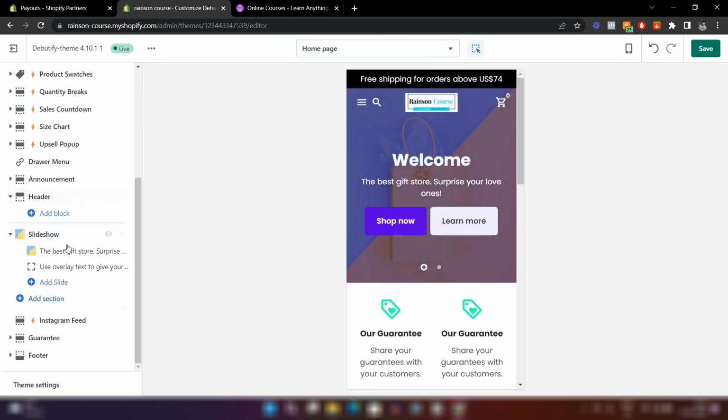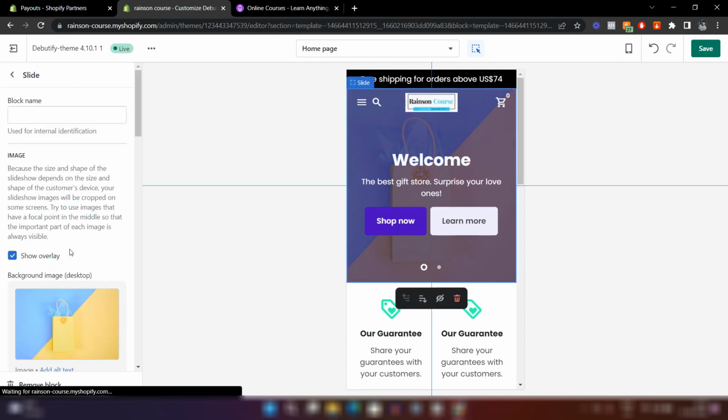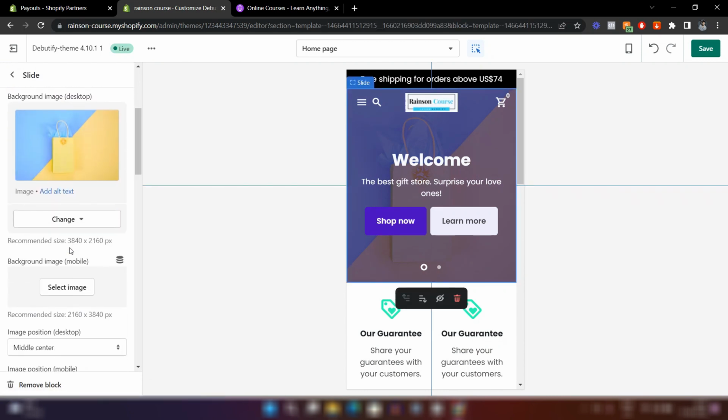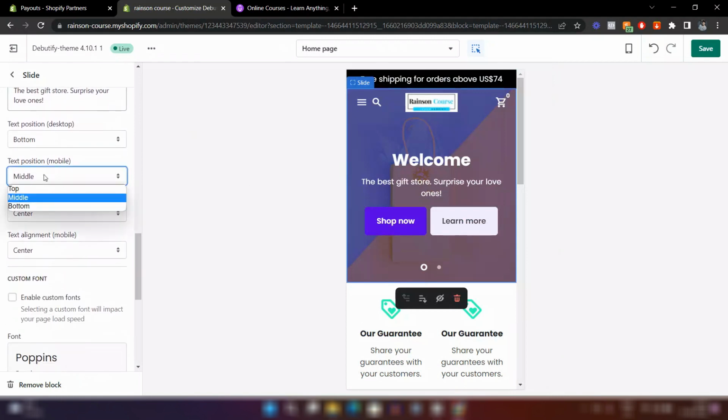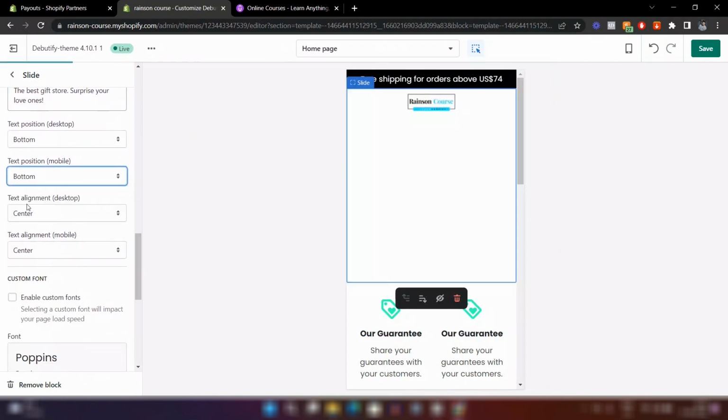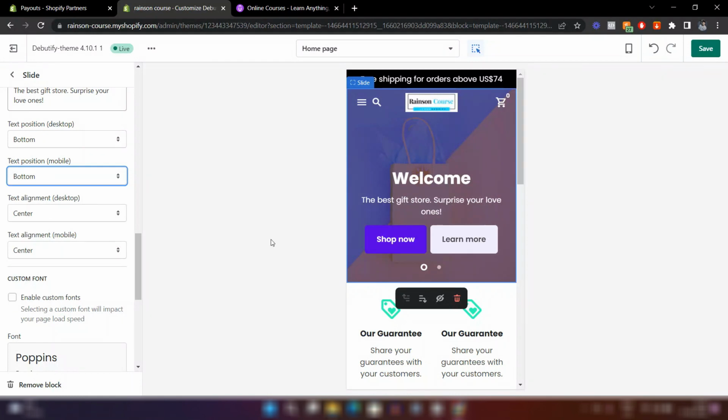So what we're gonna do here in mobile, I'm gonna go to the first slide. And here I'm going to keep the text at the bottom as well. Text position bottom. Boom. As you can see, we now have it this way. Also, I think the buttons are quite big. The text is quite big. You can adjust all this in theme setting.